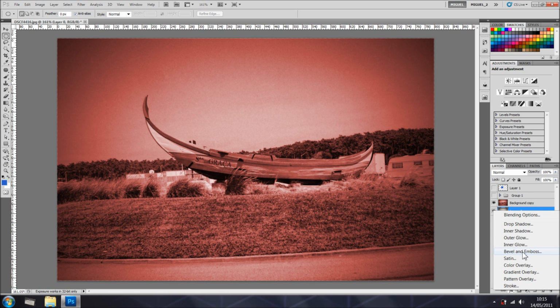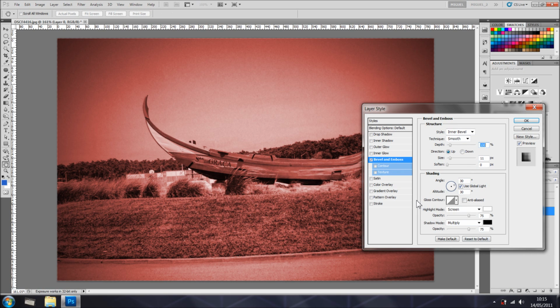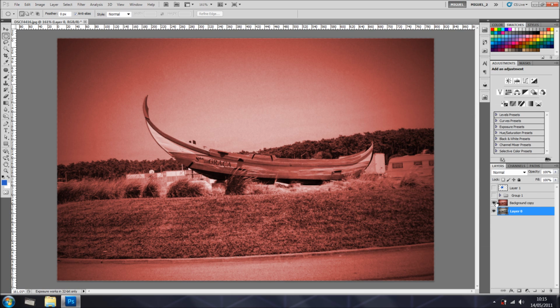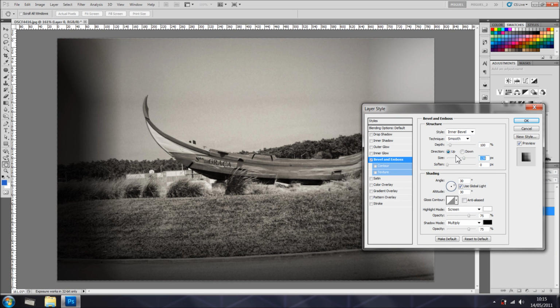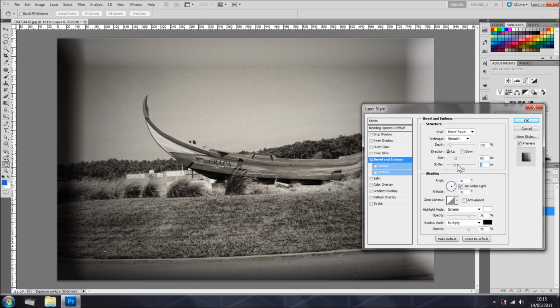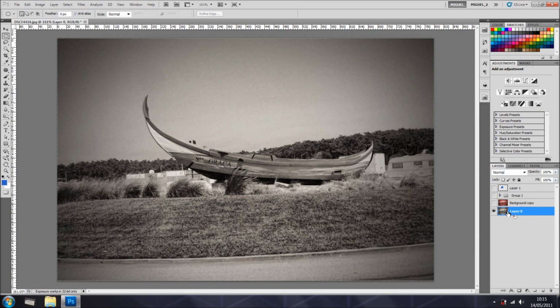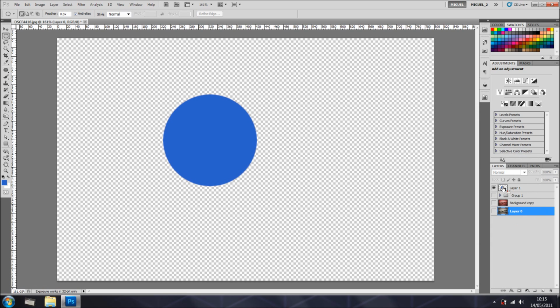I'm going to apply bevel emboss. I'm going really crazy. Okay, I need to hide the visibility of the other one. Okay, now I can go bevel emboss, and as you can see right here on the edges, it creates a bevel. So in this case right here, it's easier for you to see what these layer styles do.